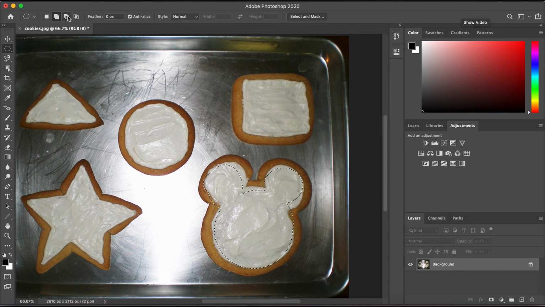Alternatively, you can also subtract from a selection by choosing this next option, which will allow you to make a selection and it will subtract from what you already have selected. And last of all, you have the intersection option, which will allow you to only select the area where two selections overlap. So all of these tools will give you some additional utility when making selections in Photoshop to allow for some more specific selections. So that's about it for selection tools here in Photoshop.